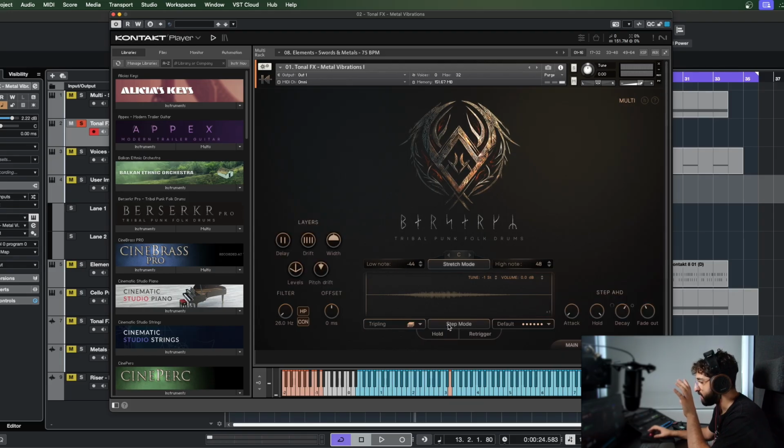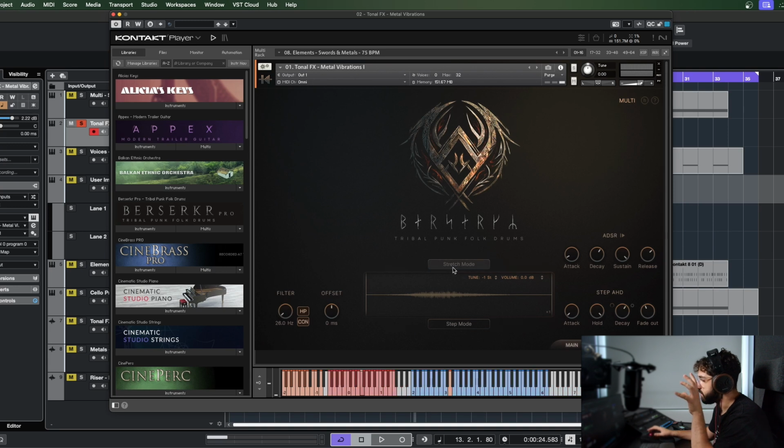So we've got stretch mode, and when you're out of stretch mode, a bunch of settings are also gone. So it can be as simple or as complicated as you're looking for, essentially.